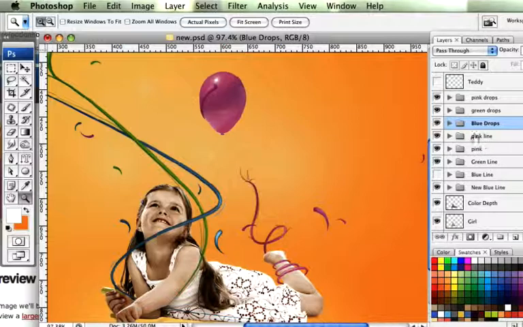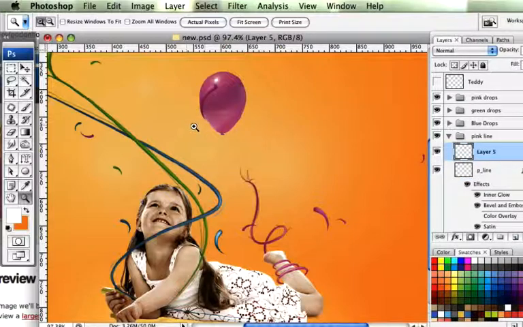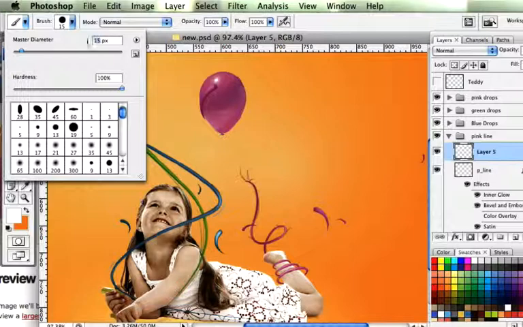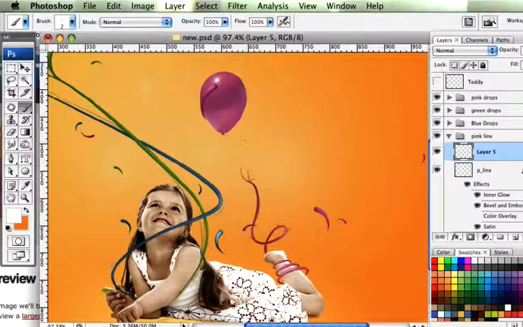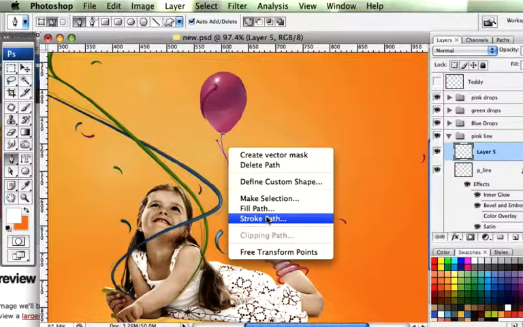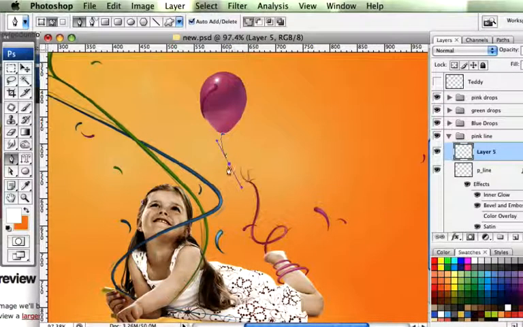Okay, so in the pink line area, I'm just going to create a new layer and grab the pen tool. Let's make sure we change the settings back to, let's say, 2 pixels, 100% hardness. That's all fine. And then we're going to start about here. And then right click on your mouse, stroke the path.